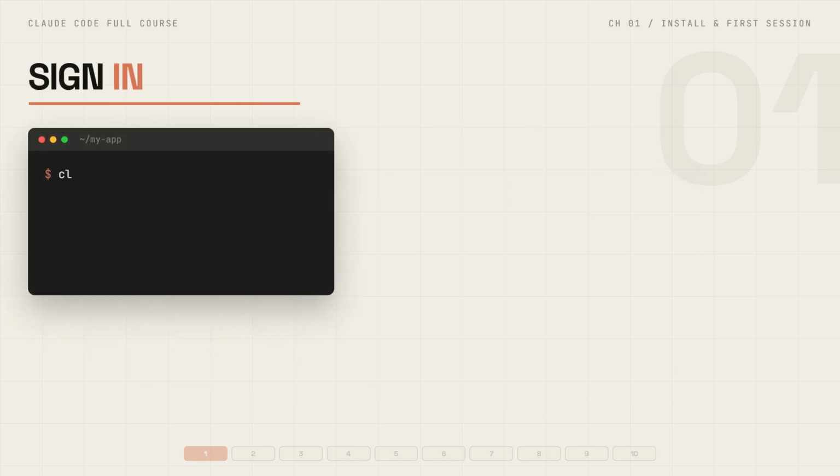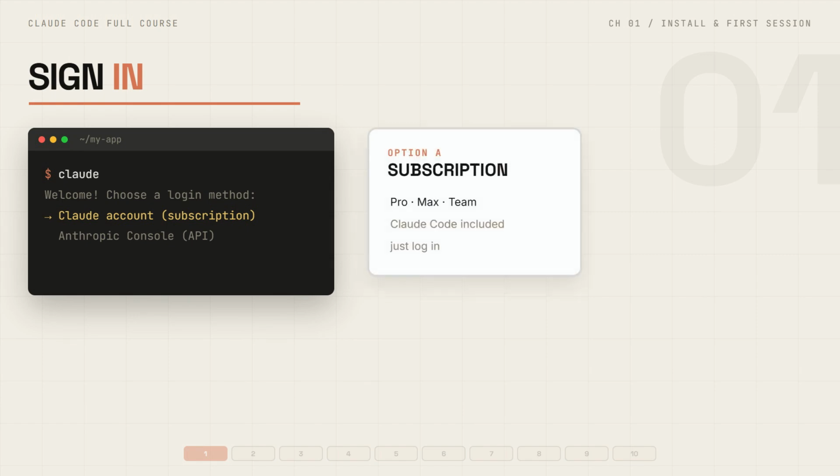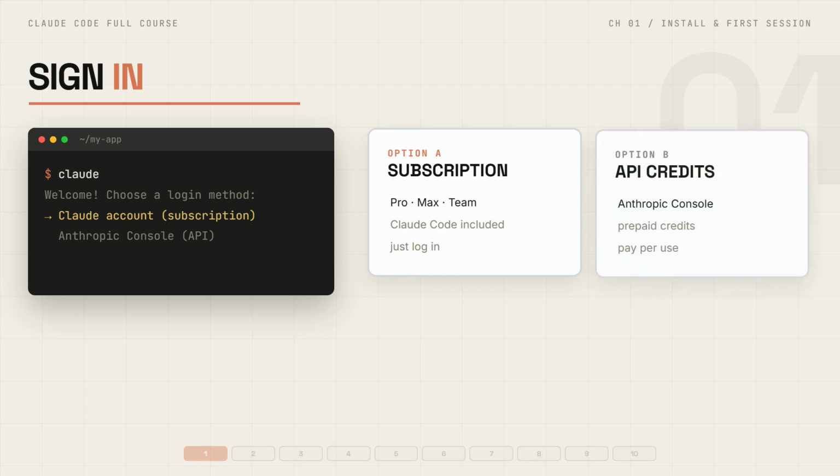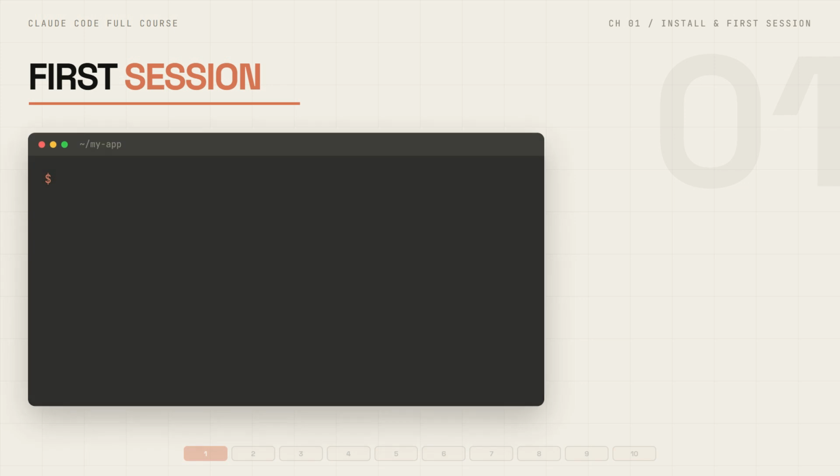Now sign in, run Claude, and it walks you through login. 2 options. If you have a Claude subscription, Pro, Max, or Team, just log in. Claude Code is included. Or connect an Anthropic console account with prepaid credits and pay per use. For most people, the subscription is the simpler deal, and that's it. No config files, no keys to paste. Time for your first session.